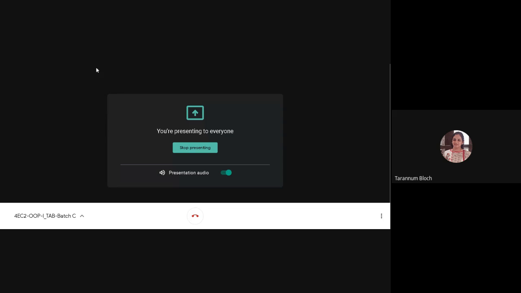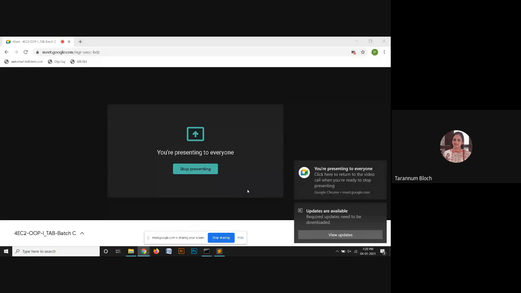Have you shared the entire screen? Do one thing. Stop presenting. Now share again. You have to click on present now, and there will be an option for entire screen. Then you have to select entire screen again at the top. Select entire screen twice. And then click on allow. Yeah, I got your screen now.